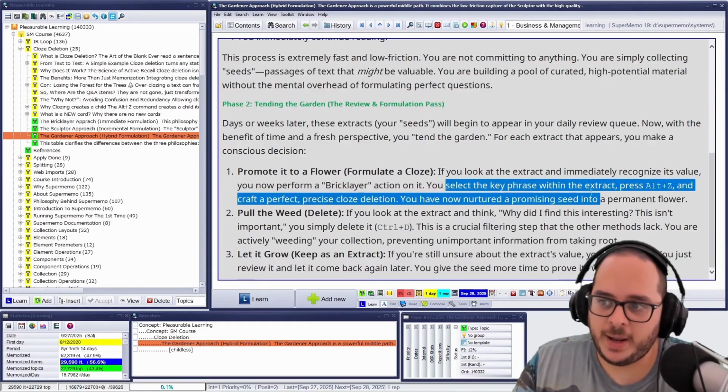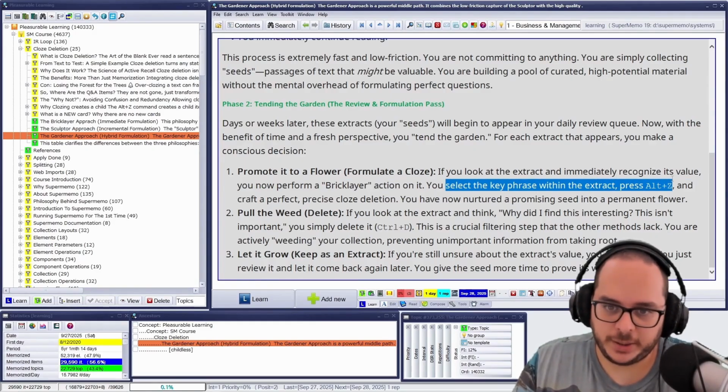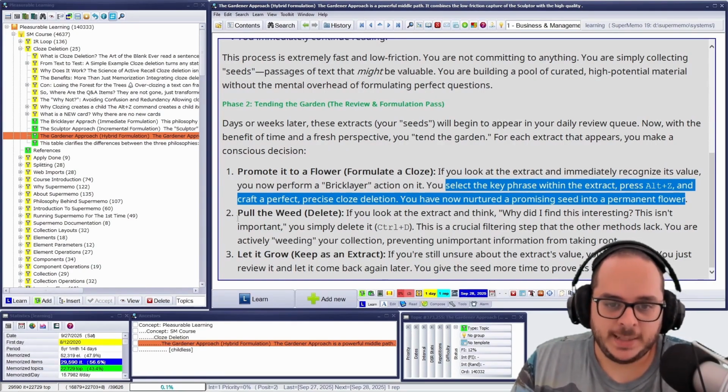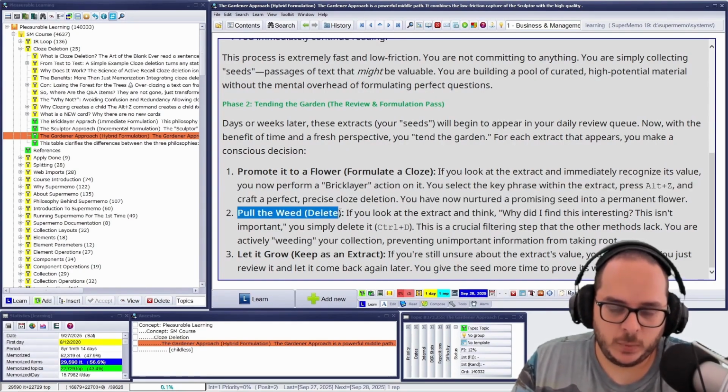You select the key phrase, select that, cloze deletion. You have nurtured the promising seed into a permanent flower. Poetic. Now you pull the weed, because of deleting.